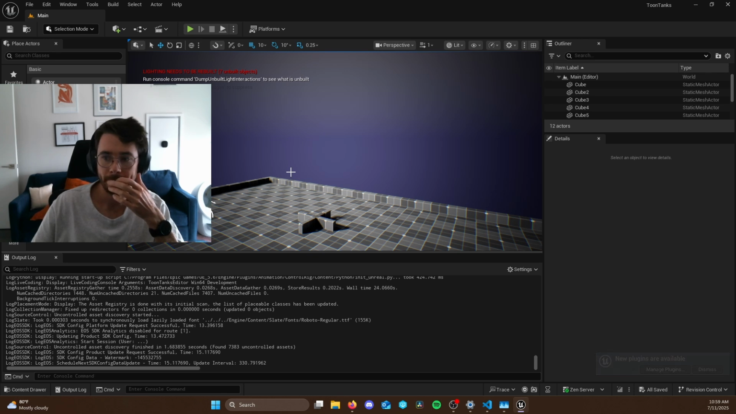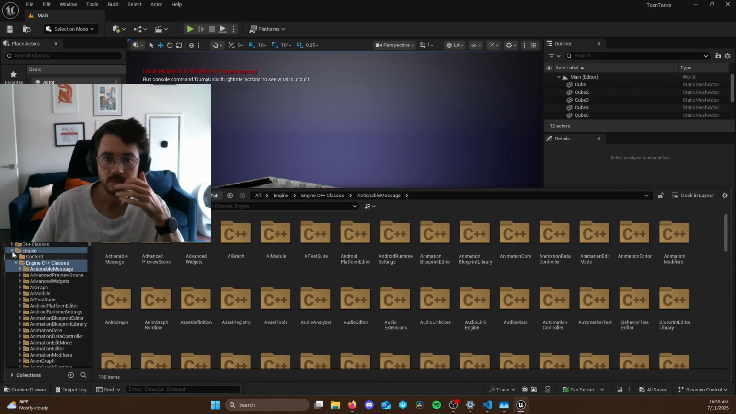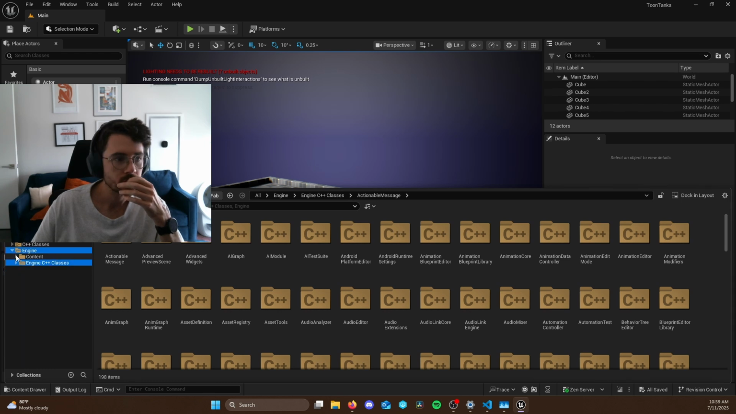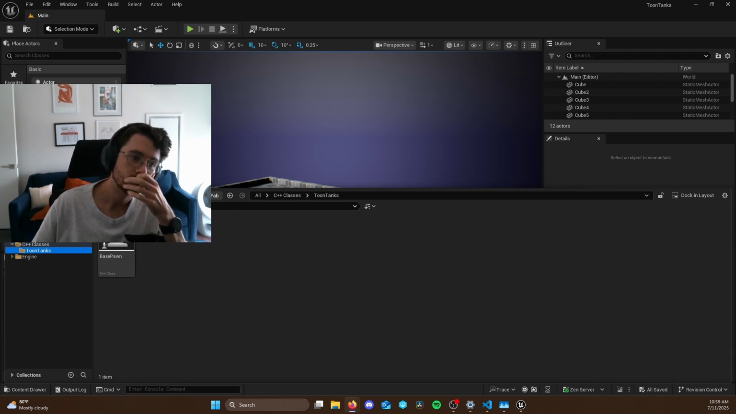Now, we've already created our first C++ class called base pawn, and now we're ready to start adding some things to the base pawn. The base pawn is going to need some components, such as meshes for the base and turret of the tank. See, in our meshes folder, we have a tank base, we have a tank turret, and for the tower, we also have a base and a turret. So we're going to need a couple of mesh components.